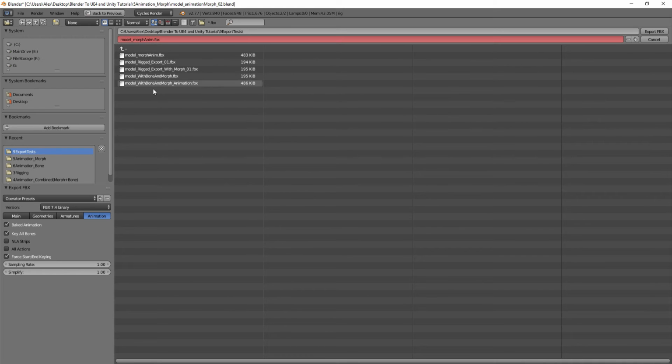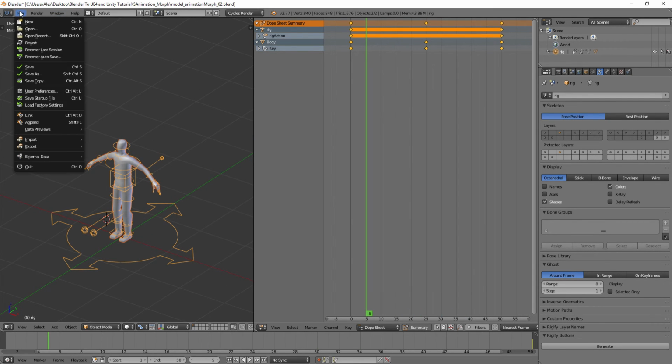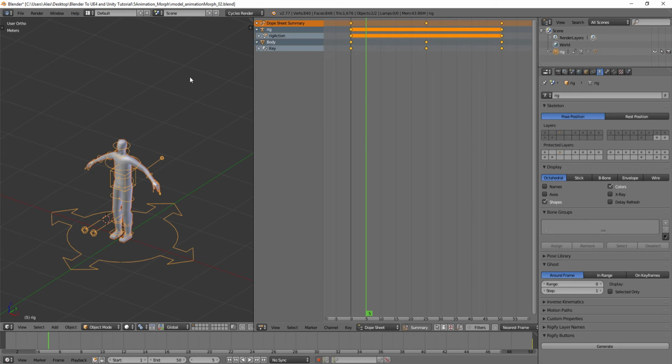So this other one we called Model Morph Anim, right? Let's just call this one Model. It doesn't have anything really, just Model. So we'll go down to this and do no anim. Hit export FBX. Great. So now we have a model with the morph animation and a model with nothing, no animation whatsoever. Now we just need to do the bone animation.